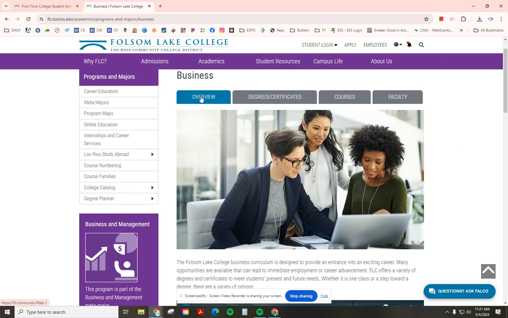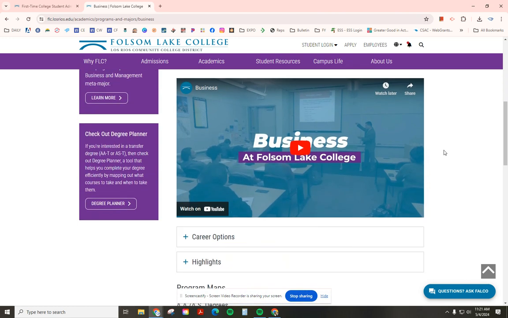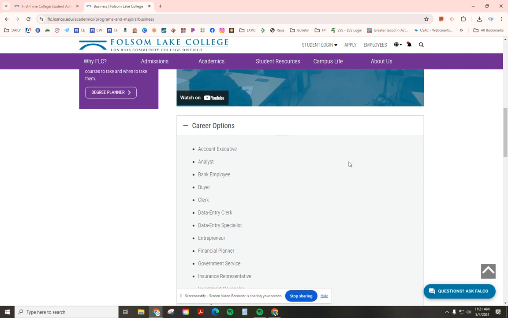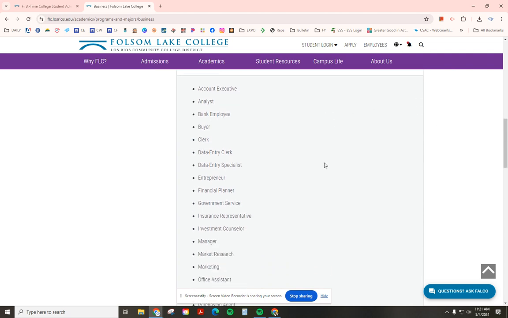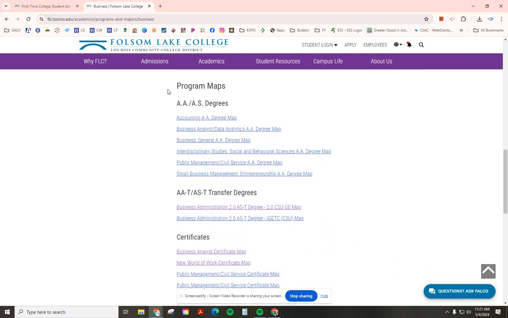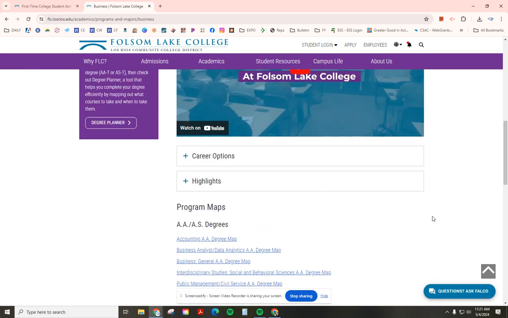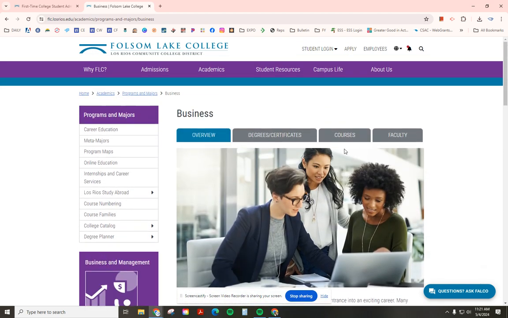So on this page, you're always going to get an overview. The overview will give you a brief description about the course, a video, again, if you're a visual learner, and career options. So what I can do with a degree in business. These are all the types of jobs. And then it's going to list program maps. Program maps are going to be kind of our bread and butter. I'm going to get back to that in a second. This is what we're going to use to pick the classes. But I want to briefly go through the tabs again.